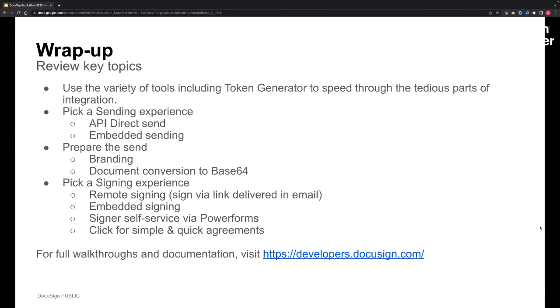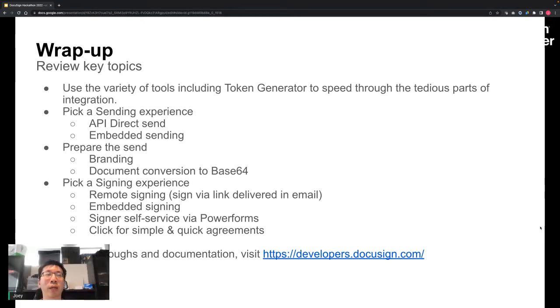Hopefully this can get you really quickly started on building out your application and the hackathon project. So again, I just want to instill some key takeaways for you. If you take away anything from this session, number one is use the token generator to skip through a lot of the tedious parts of the integration so you can get right into developing. And then it's to pick a sending experience, right? We showed a couple of different sending experiences. Decide whether you want to just send directly through an API or embed DocuSign deeply within your application.